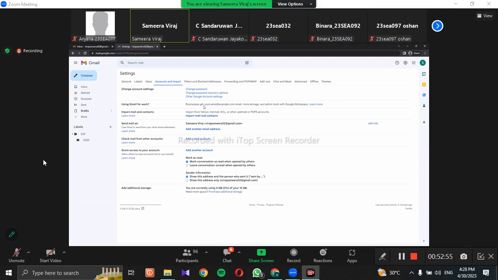Once you have a business account, you can create sub email addresses under that one, and also you will have a large storage box, right? I mean the cloud space.